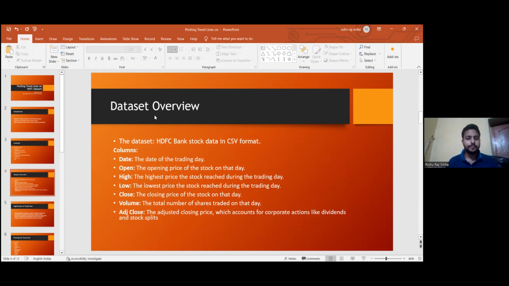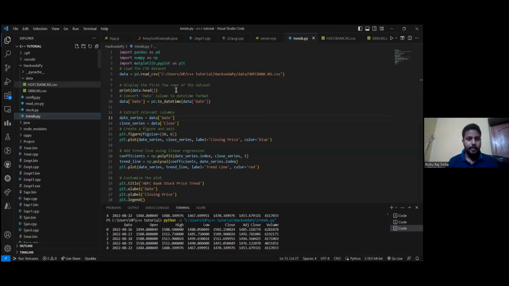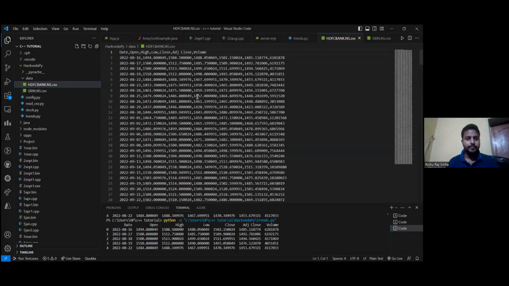So in this assignment I have used HDFC Bank stock data in CSV format from Alpha Vantage. Let me show the data set first. As we can see, this is the CSV file for the data set, which includes a few columns named date, open, high, low, close, adjusted close, and volume.